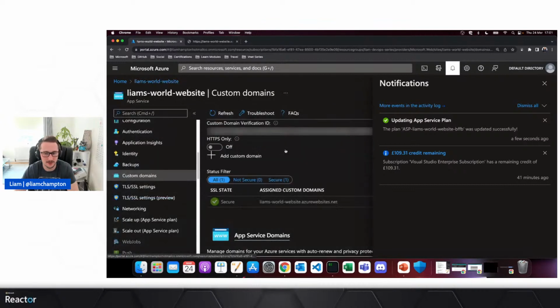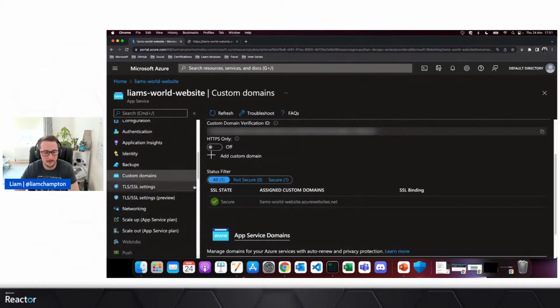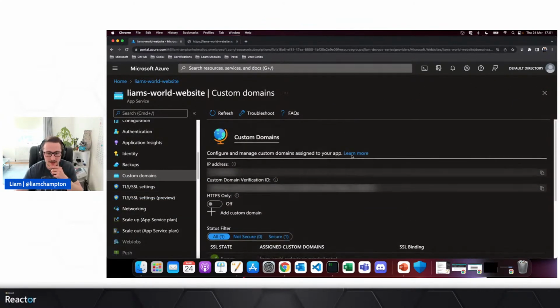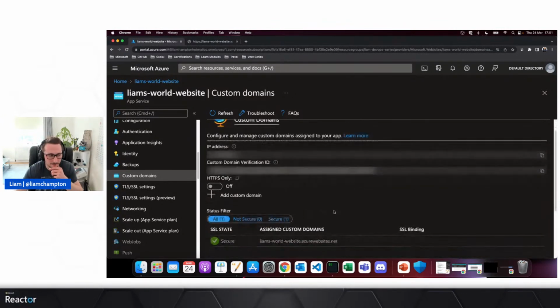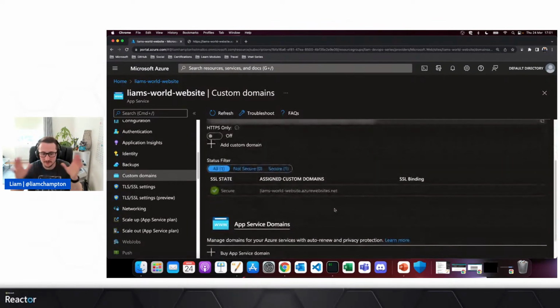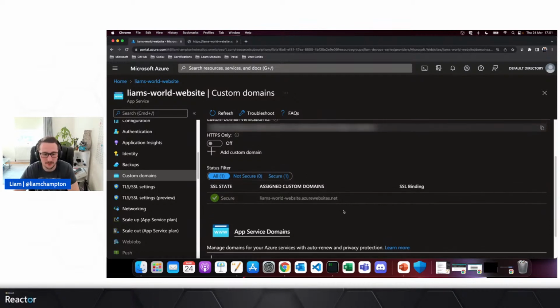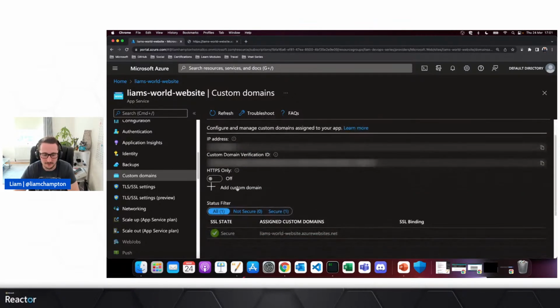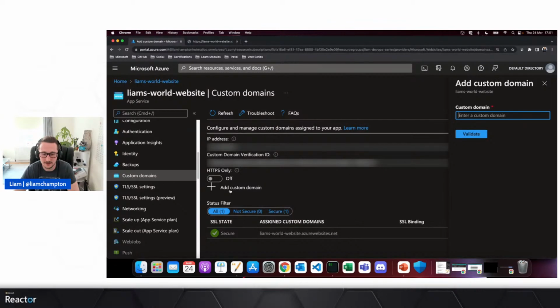Let's go back to this one, close that. So what we can see here is in custom domains, we've got a little bit more information now inside this box, inside the portal. And then you can see we have one secure domain, liamsworldwebsites.azurewebsites.net, but I want to add a custom domain. Okay. So if I click on add custom domain here, and I want to put, what do I want?